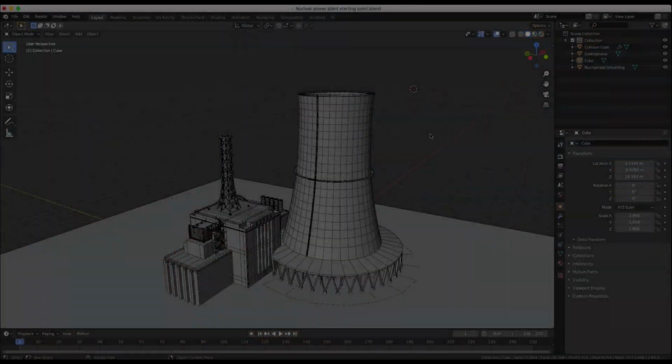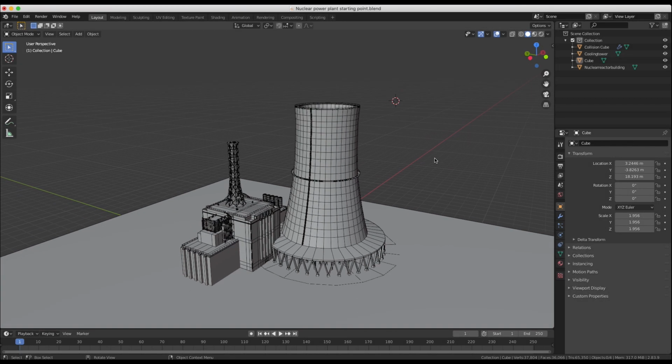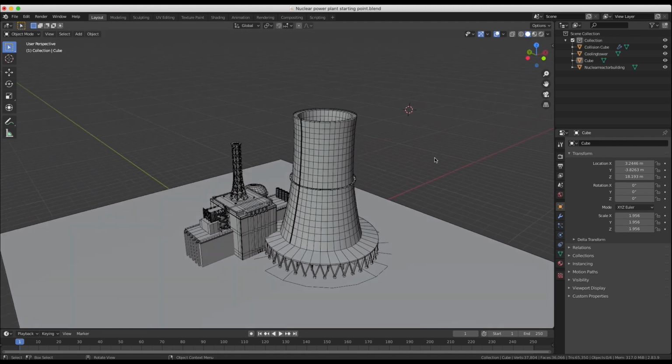Anyways guys, let's get started. Here we are inside of Blender. This is going to be our starting point for the scene. As you can see, we have a nuclear power plant here.